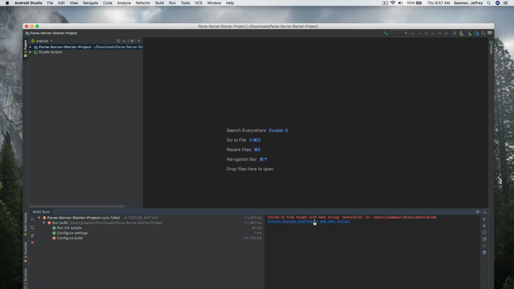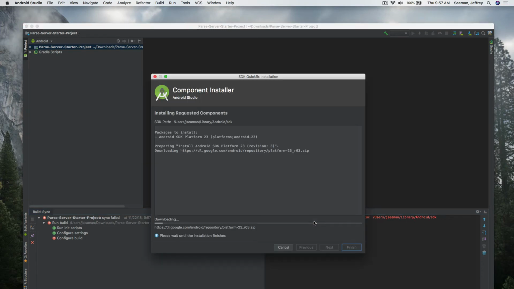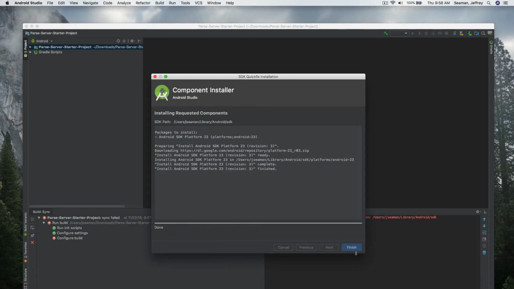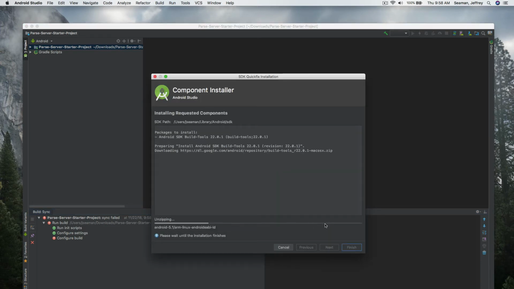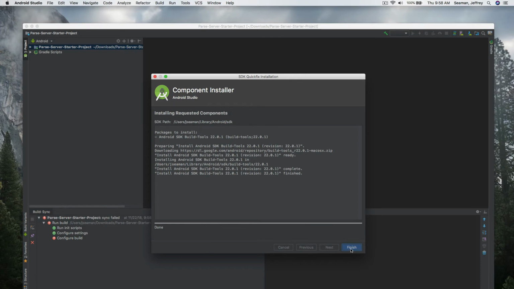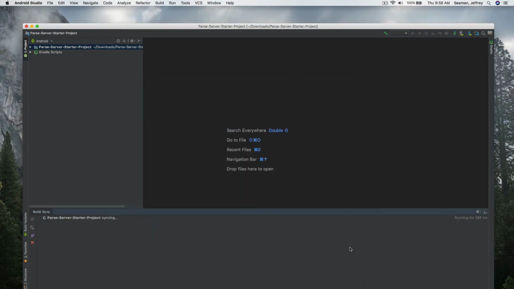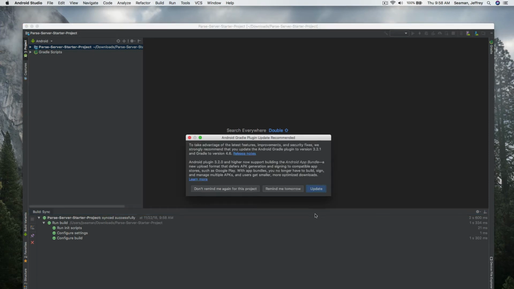Install missing platforms, so I don't have 23.0 version installed, so I'm just going to go through that and install it. Hit finish. Install 22 and sync. So it's using the older platform, which is fine. Here's the thing, you might already have this downloaded. This is a new computer, so I don't have anything downloaded.